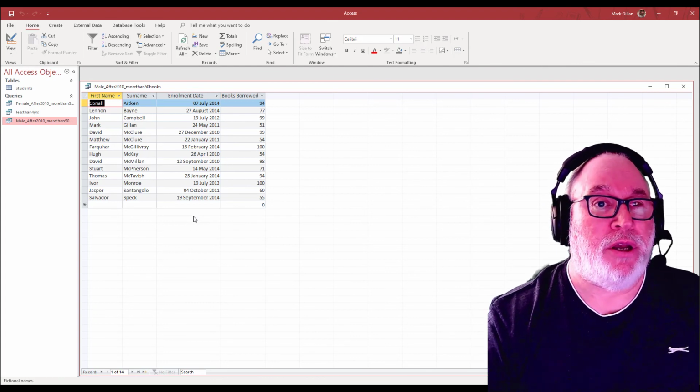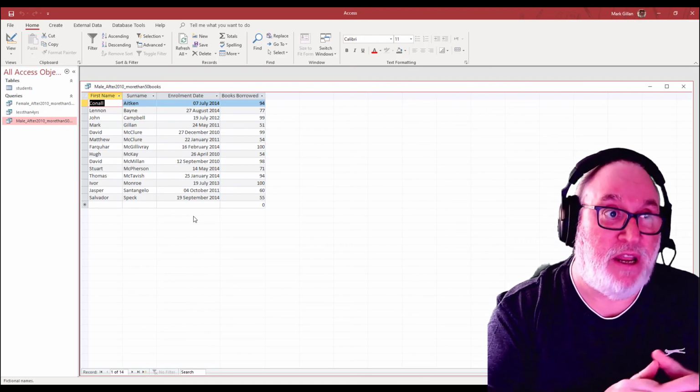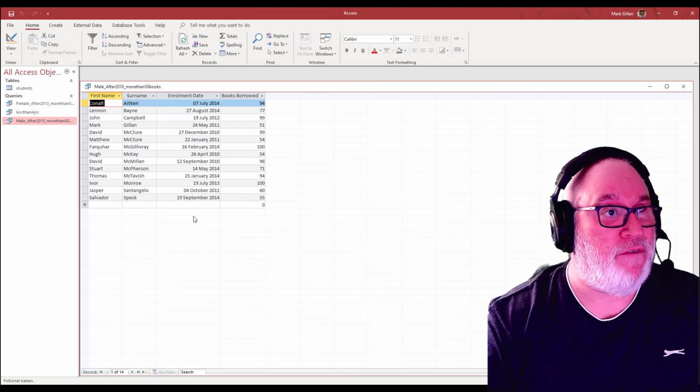Hope that's helped you look at queries. We've looked at the different types of fields. We've brought fields in, the different types of data as well. So we have gathered records, and we've created a query from a query.